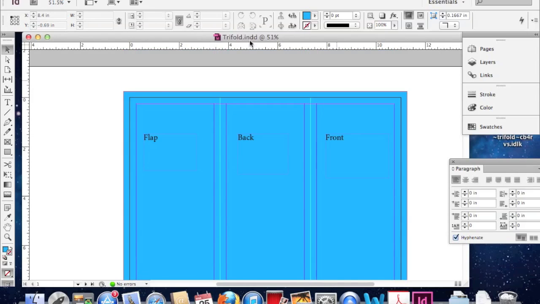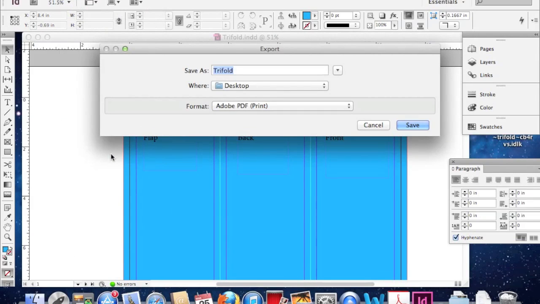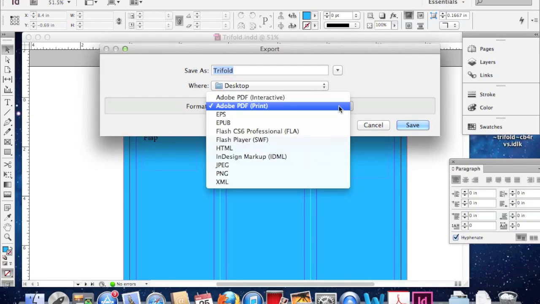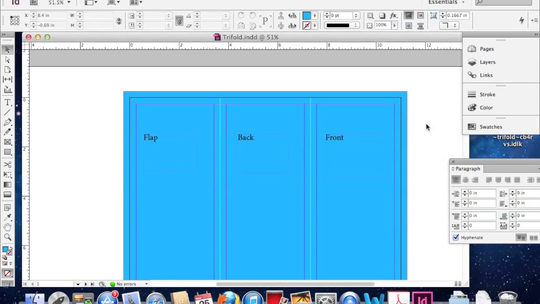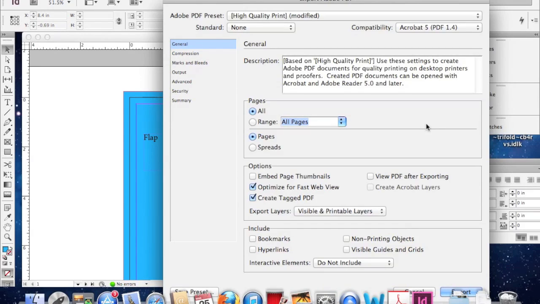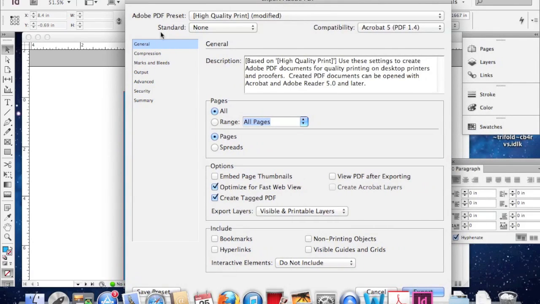And now I need to actually create a PDF, something that I can take to a printer. So I'll go to File, and I'll go down to Export. And I want to make sure I'm choosing Adobe PDF Print. I don't want to choose Adobe PDF Interactive. I want to choose Adobe PDF Print. And I'll send this to my desktop, and I'll hit Save. And in the Export dialog box, I'll leave all the default settings. It'll be a high quality print preset.